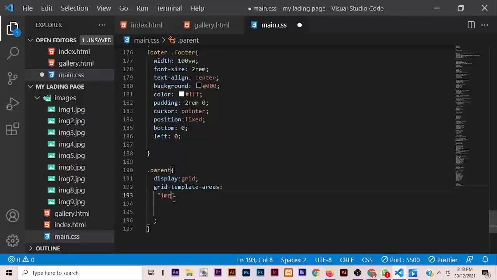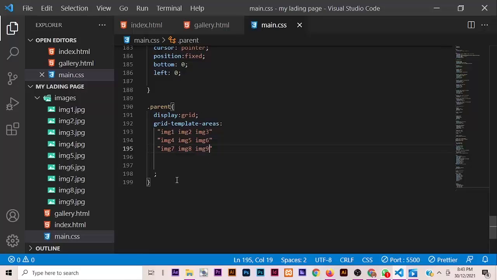Call it img1, img2, img3. Drop it. img4, img5, img6. Drop it. img7, img8, img9. So we have specified all our grid areas now.